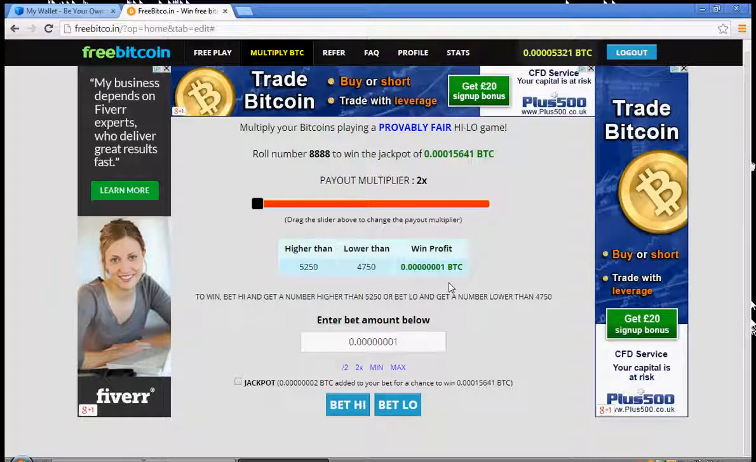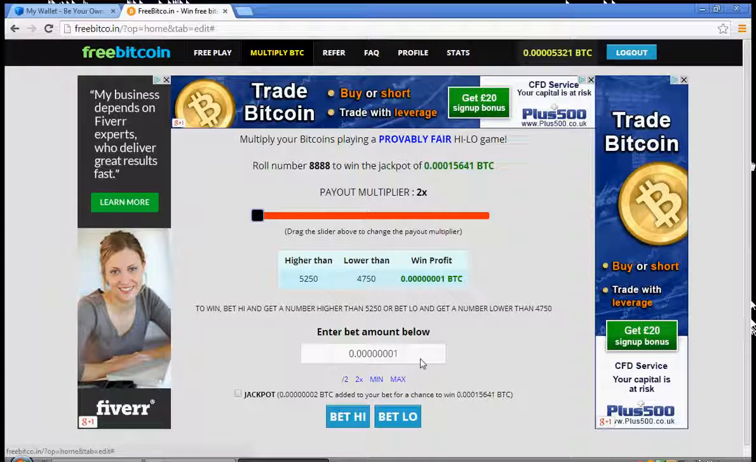But I find that in most cases you lose. So I'd stay clear from that. Remember, you're coming here to earn Bitcoins. Remember, there's many more sites like this, so you could be doing this across loads of sites a day, and you could be earning Bitcoins from them.